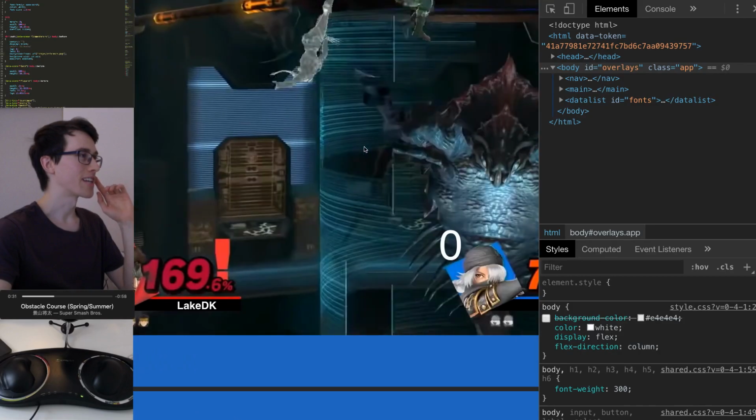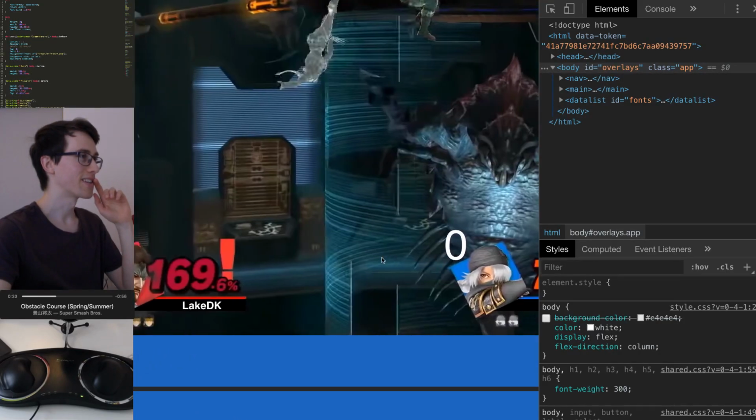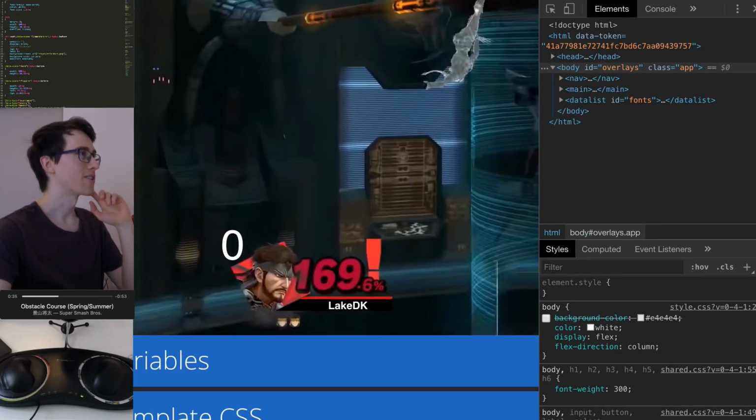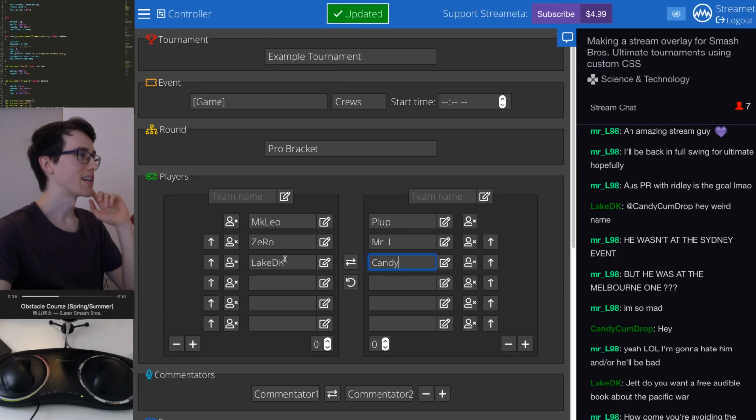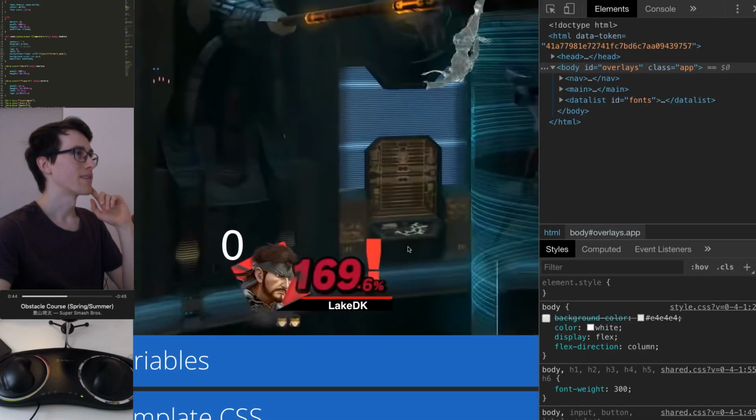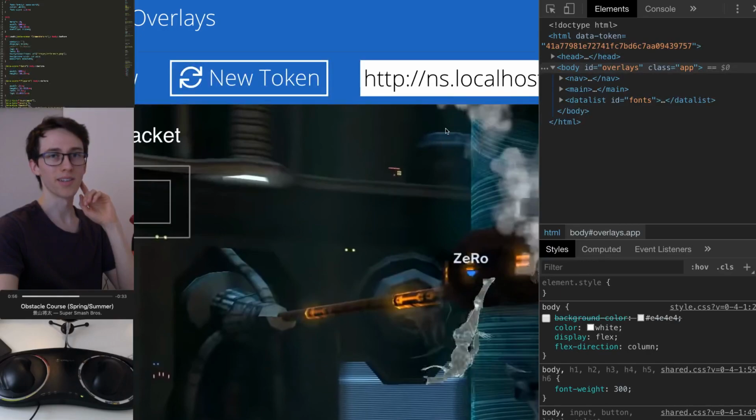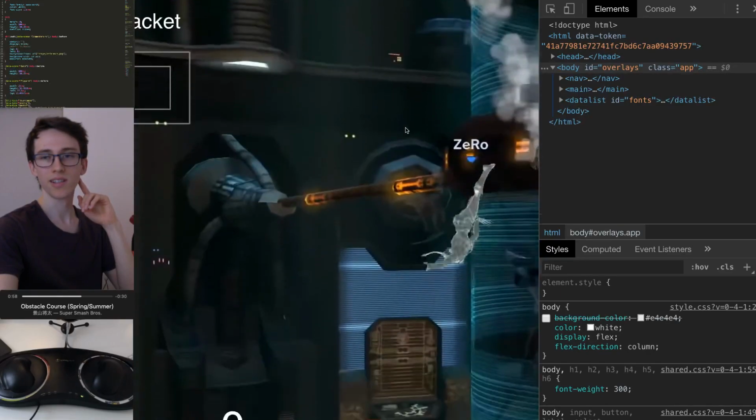Okay, we got Lake DK versus Candy. I don't know why it's showing the last player on each crew. Scores being at the top, basically because I'm going to have no information on the players at the top. It's all going to be down here next to the character icons. And so if I were to have them up the top, it'd be pretty out of place.